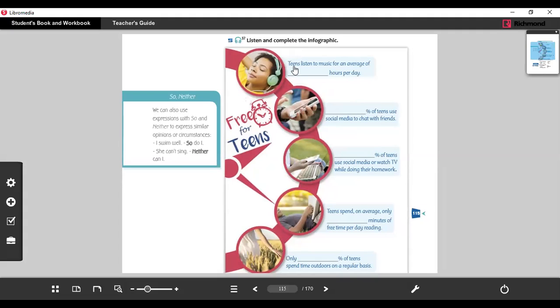So we have teens listen to music for an average of blank hours per day. Blank percent of teens use social media to chat with friends. Blank percent of teens use social media or watch TV while doing their homework. Teens spend on average only blank minutes of free time per day reading. Only blank percent of teens spend time outdoors on a regular basis.